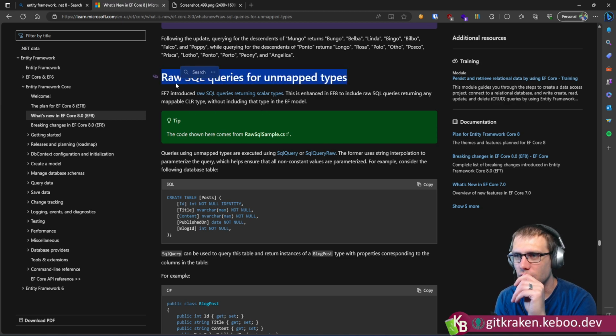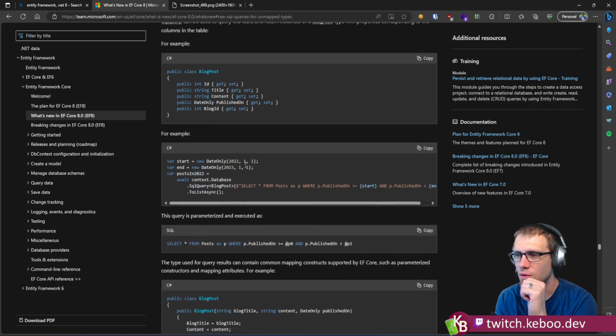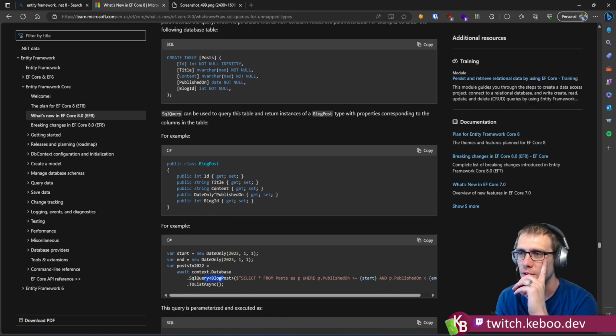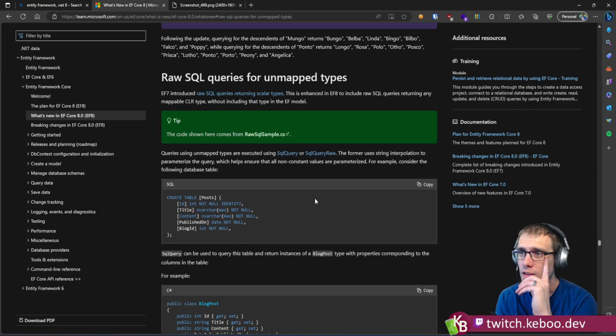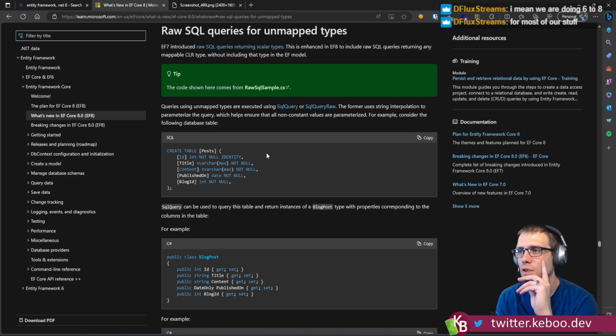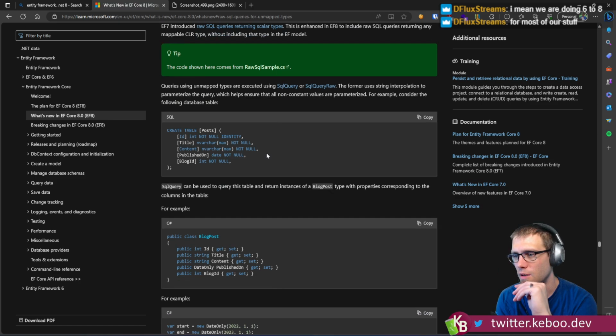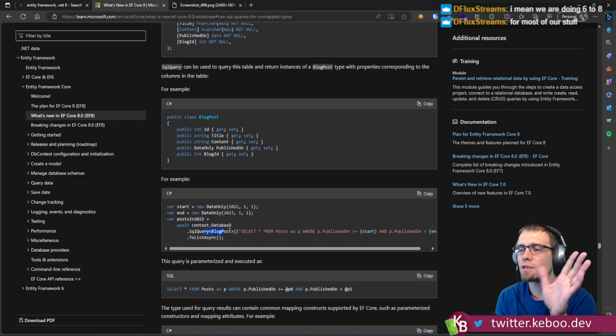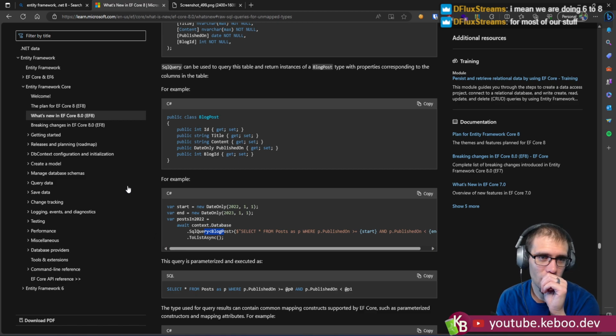Yeah, this one here is going to be a big deal because I haven't upgraded most stuff past EF6 yet, and I probably should. But the raw SQL queries into just arbitrary types is a huge thing, especially for anybody migrating around. This lets you smooth over so many rough edges if you've got a legacy system that you're trying to bring forward. Now, not saying you should do this, but this lets you smooth over a lot of rough edges for most of our stuff.